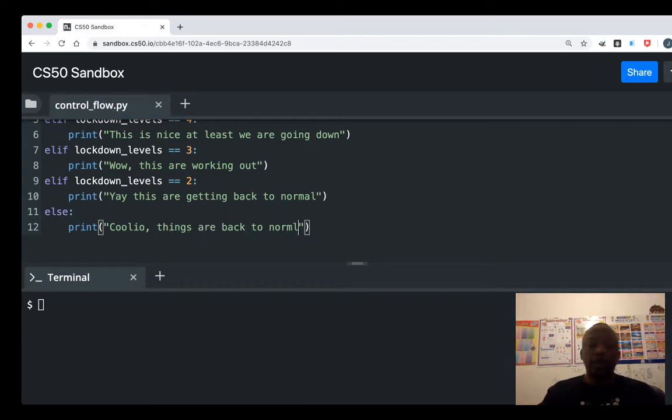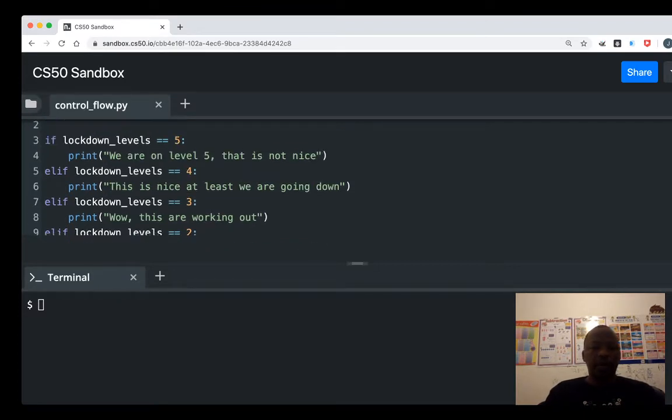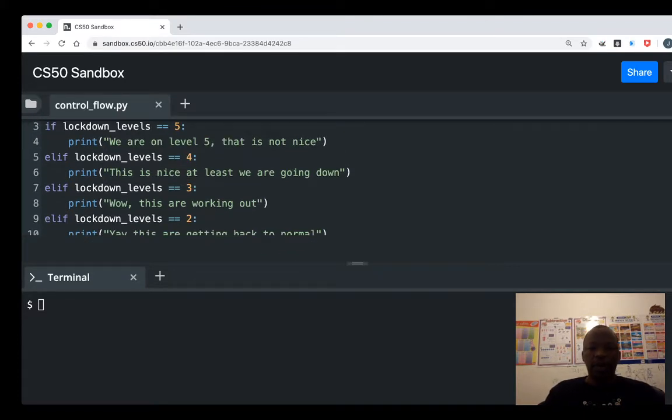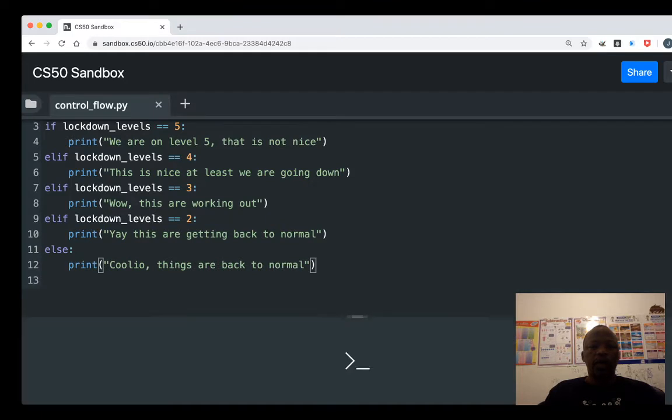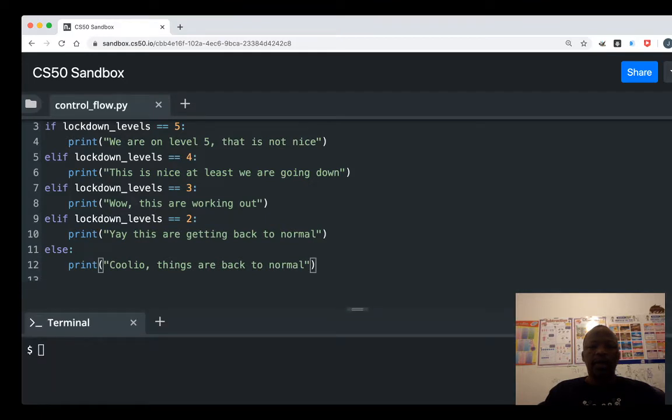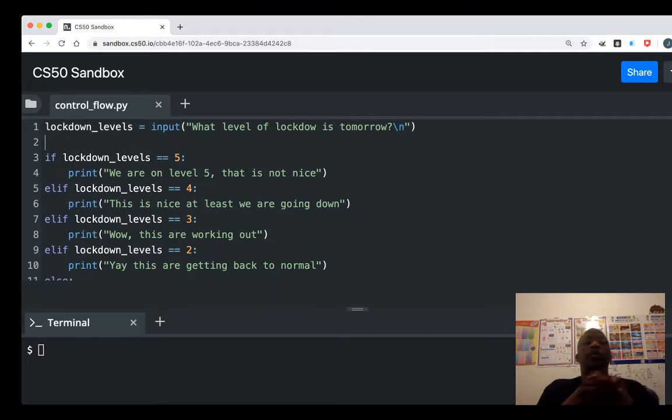Okay, so that's the long program, this is the short program. Let me just make sure that we can see everything there. So first thing, we take an input from the user and then we keep that in a variable called lockdown level, whatever the user gives us. And then we answer according to what level it is.